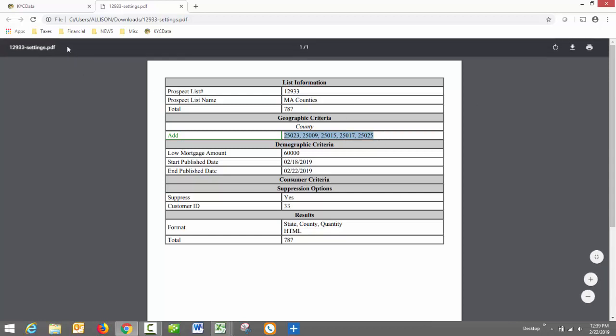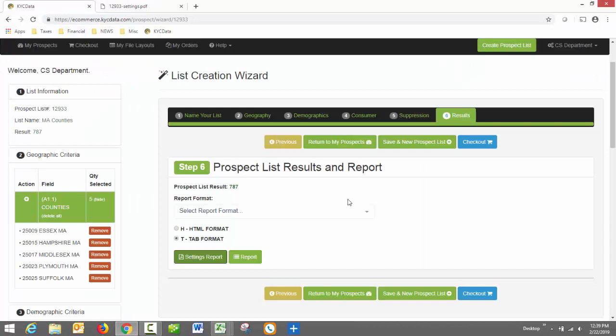Okay, so I want to go back, just come back over to my tab KYC data. Now I have a couple of options here. Everything's been saved along the way. You can see it already has a name and a number. So I don't have to worry about clicking save or anything. I can go back to my prospects, which was this tab here where we started. I can save it. All options are going to be saving it.